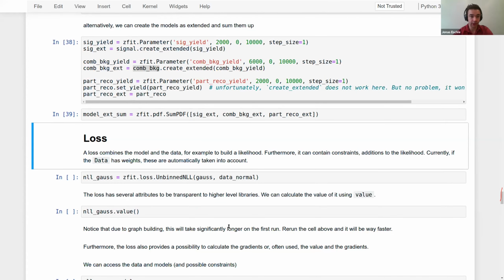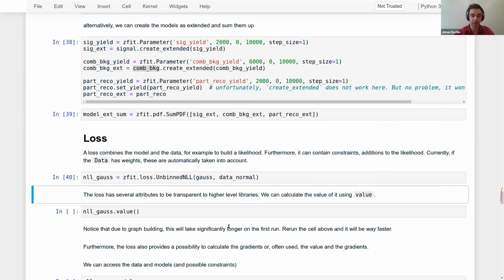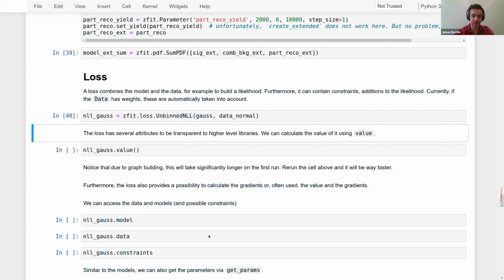And now we come to the more familiar part. We have our data, we have our model built. To create the loss that we've seen before, instead of creating an arbitrary loss, we can of course just use predefined ones such as an unbinned negative log likelihood, or also an extended negative log likelihood. An extended one takes yields into account, an unbinned one does not.